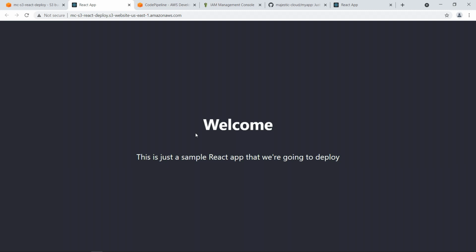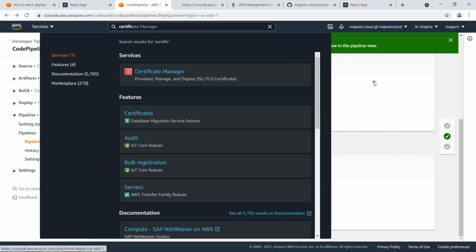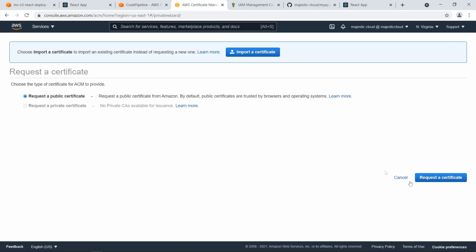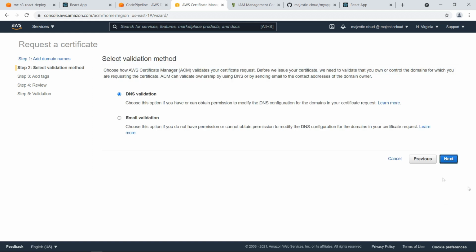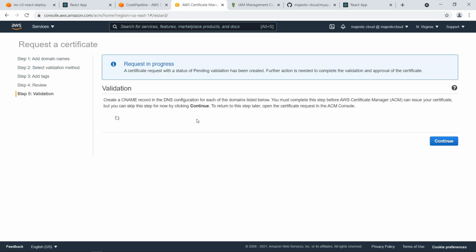So let's get started. The first thing I will do, I will go to Certificate Manager and provision a certificate for the app, and here let's request a certificate. I will use the domain name react-app.majestic.cloud.com, and this should be fine. I will use DNS validation, review, confirm and request.